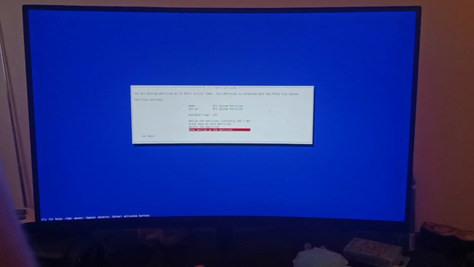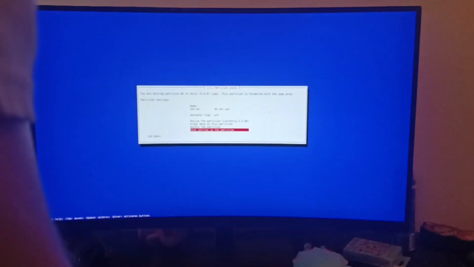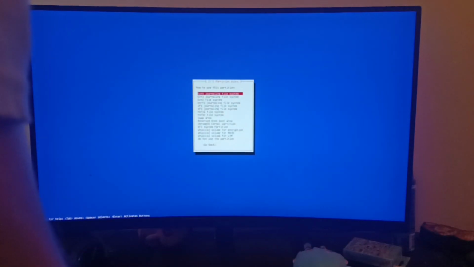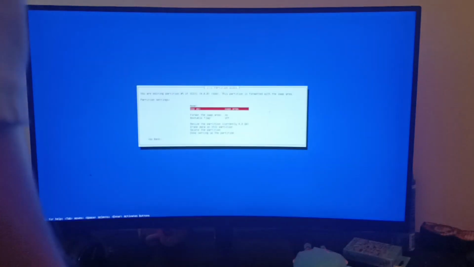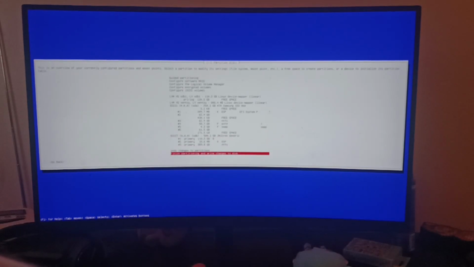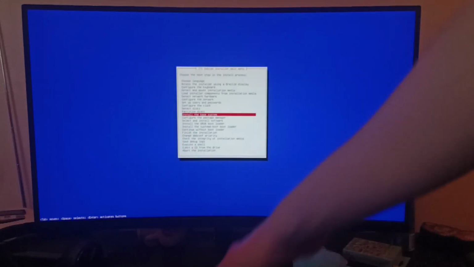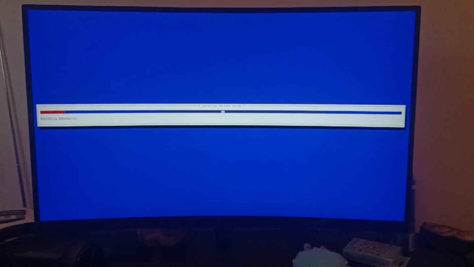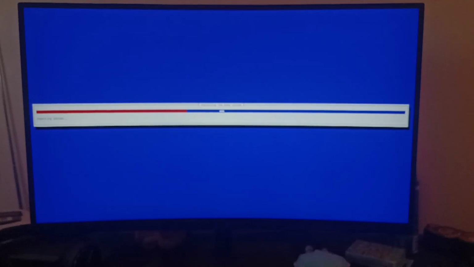Now the ESP, which has been auto-detected. Now let's format the swap partition. Use as swap area. Format the swap area. And I think that's good. So let's finish partitioning. Yes, I want to write the changes. Now let's install the base system. And from here, wow, that is going very quickly. Let me see if I can focus.